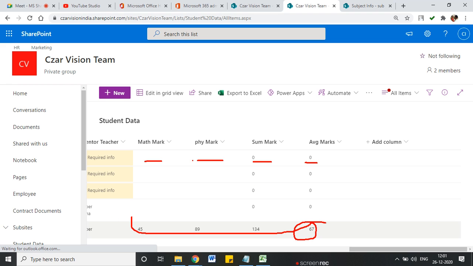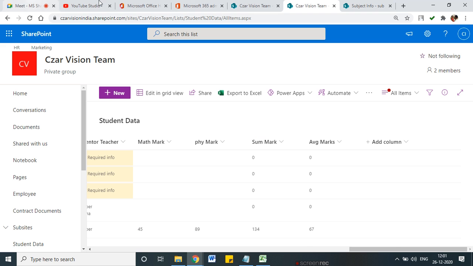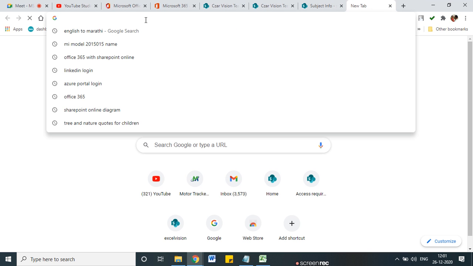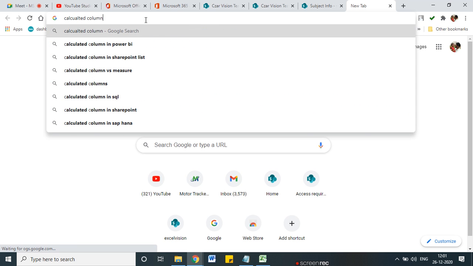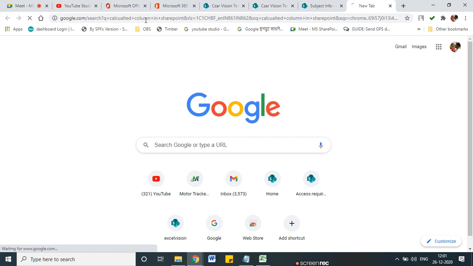Now we are discussing this calculated column. These two are calculated columns. The calculated column is not only about the sum and so on; it has a huge scope. What is the scope of the calculated column? Let's move ahead. If you are working in Excel, the same properties, functions and formulas are there in a calculated column in SharePoint.